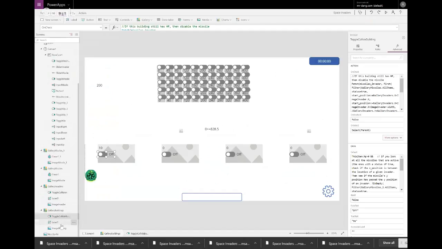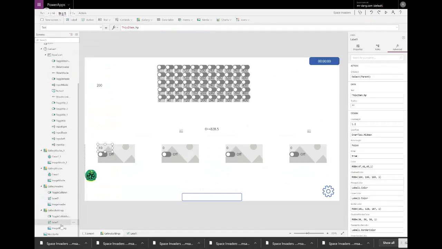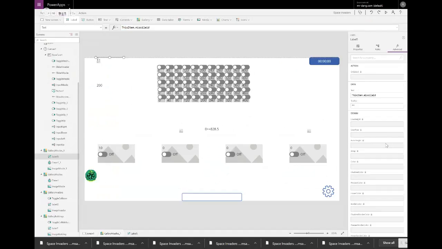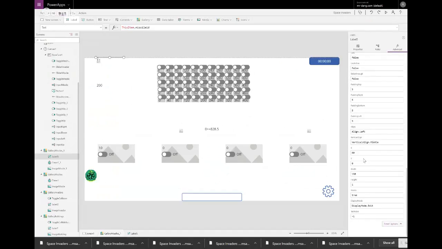I have an idea. I'm going to go into the gallery of new missiles. I'll insert a label that follows that missile. So go to the same starting position. Okay, let's give it some height.